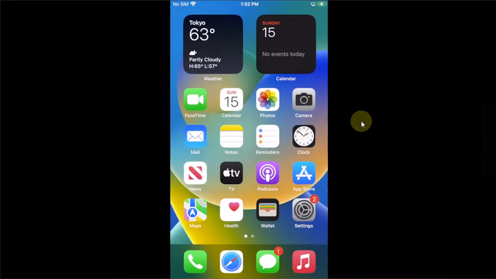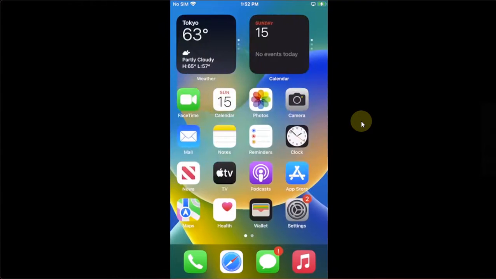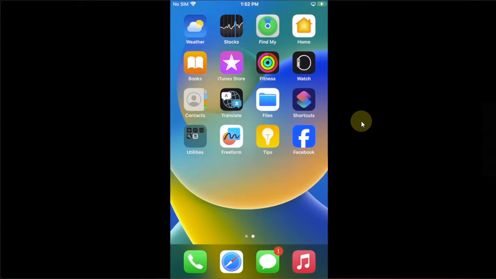I'm here with an updated brand new method to lock iOS apps with a passcode, and it works without a jailbreak, and it works on iOS 17 as well, and it works on any device. The method shown in this video is completely free. So for example, I want to lock an app like Facebook.